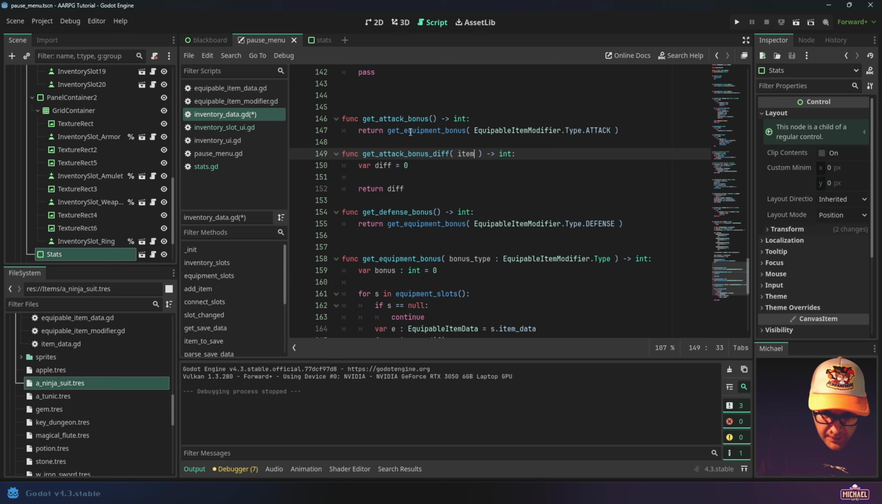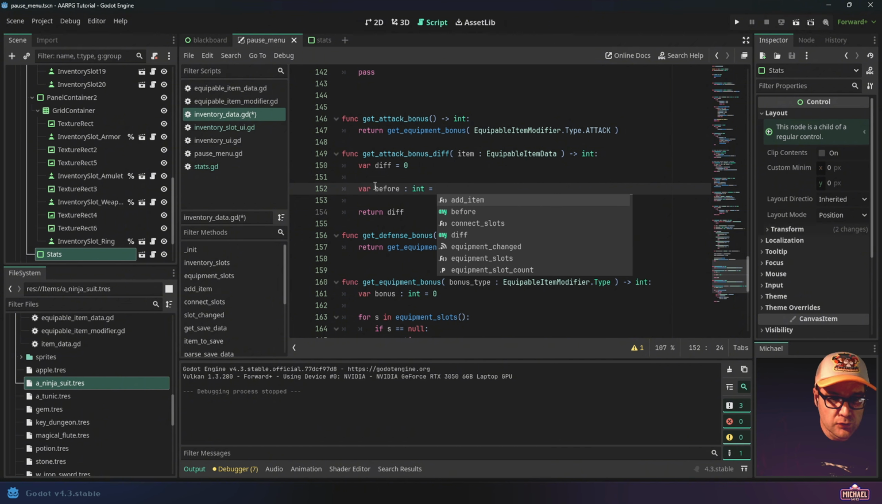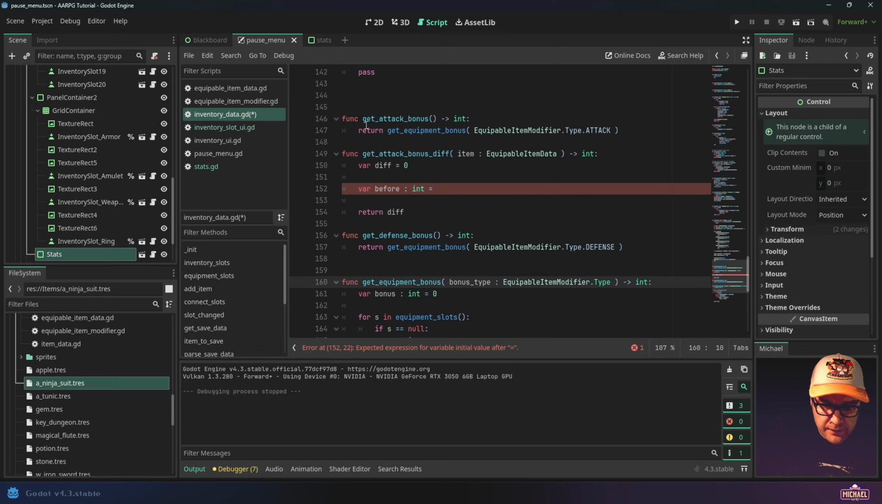So we want an item that is of type equipable item data. And then what we can do is within this function, we want to start by calculating what the value is before and after this item were equipped, so that we could see what the change is. So we'll say before int equals, and then we can just call this get attack bonus, right? Because that's going to get us whatever our value is currently.